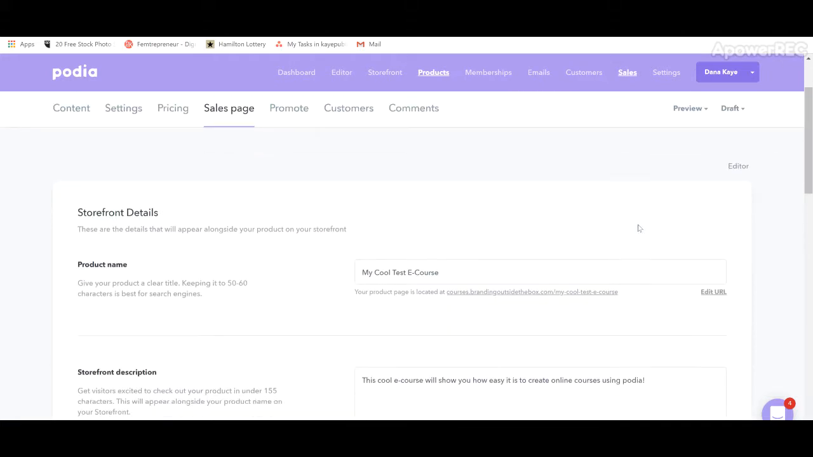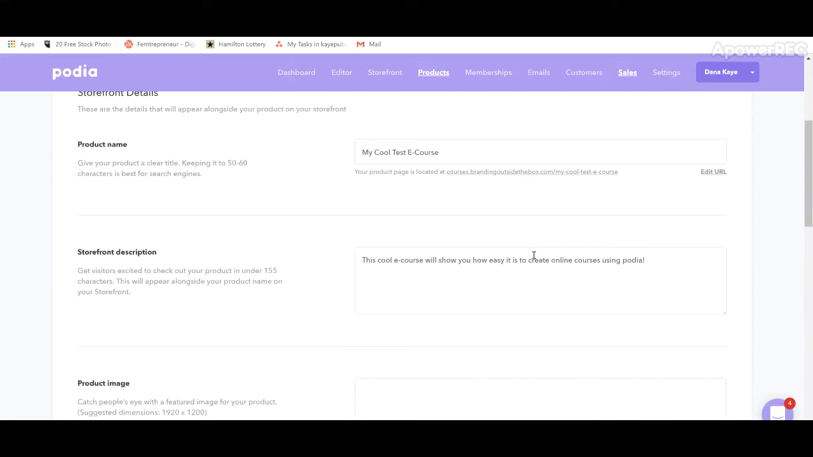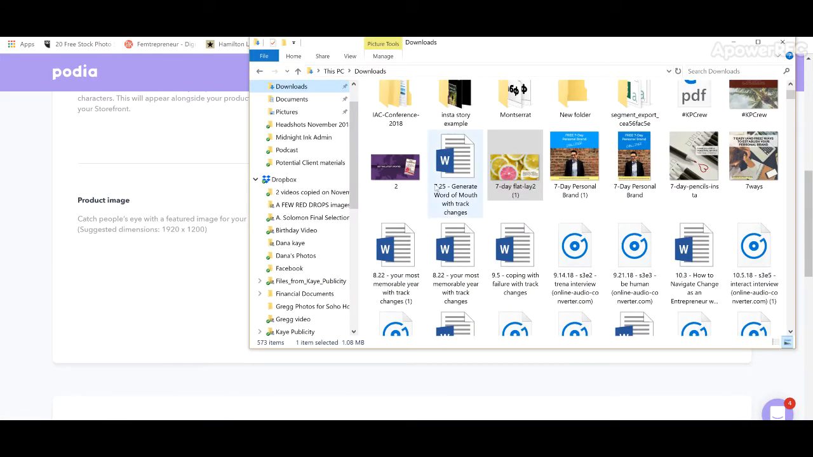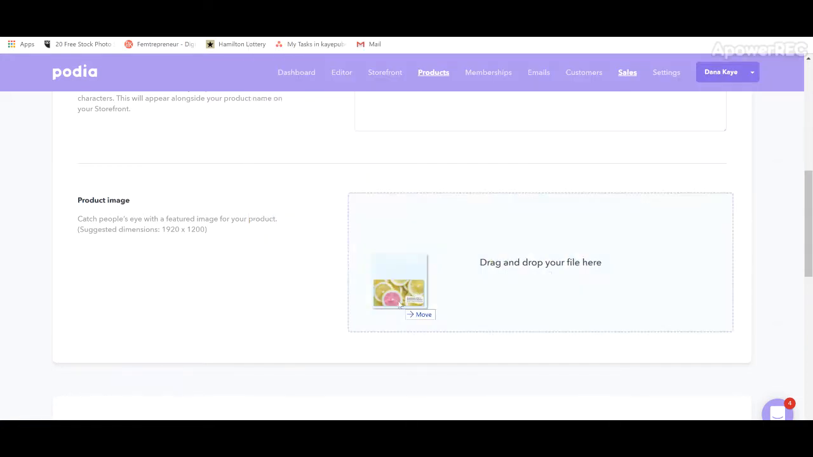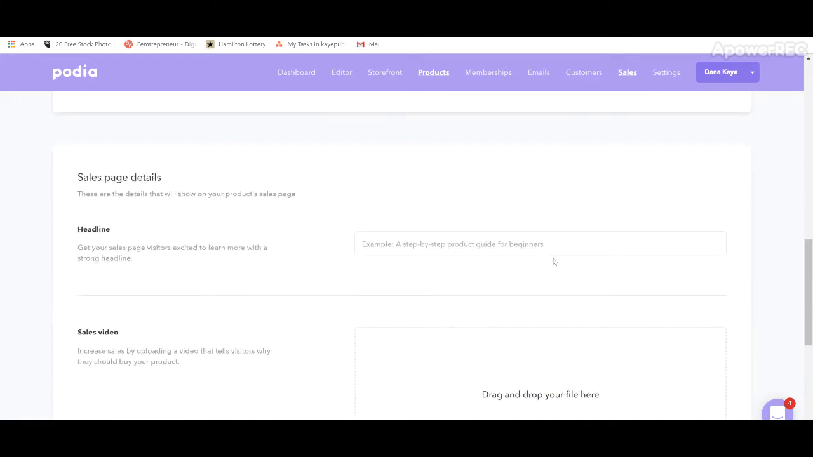The next step is to create the sales page. Your sales page is probably your most important page because that's where a customer is going to determine whether or not they sign up for your course. So as you can see, the product name and the description has automatically been filled. You can also create a graphic or an image to complement the course. For the purposes of this demo, I'm just going to drag one of our graphics in there.